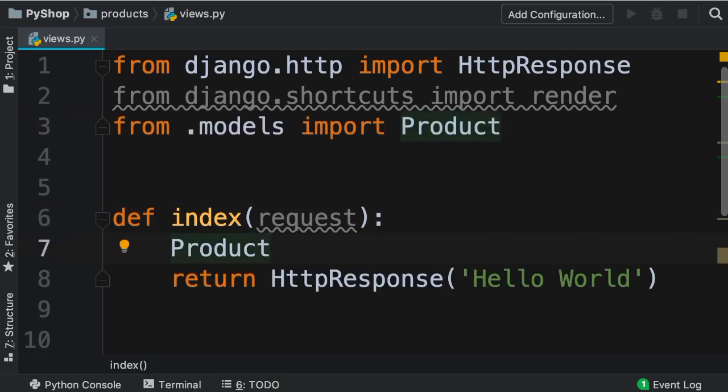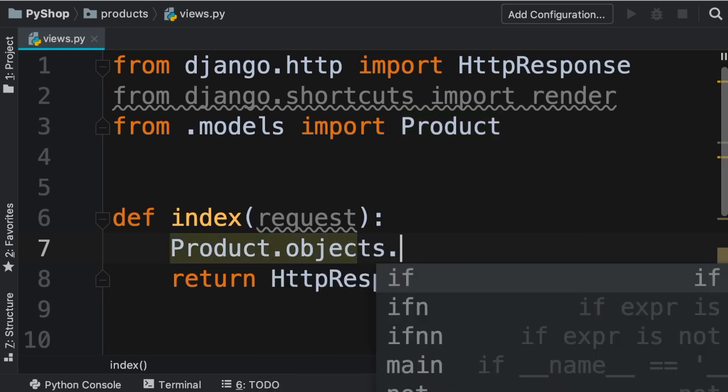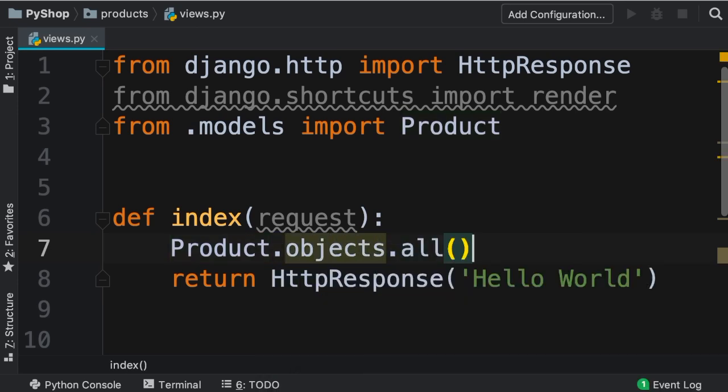For example, we can call Product.objects.all, and this returns all the products we have in our database. We also have filter for filtering products. Let's say we want to get products that are more expensive than $2 or products that are out of stock. We can use the filter method. We also have the get method for getting a single product. And we also have the save method for inserting a new product or updating an existing one.